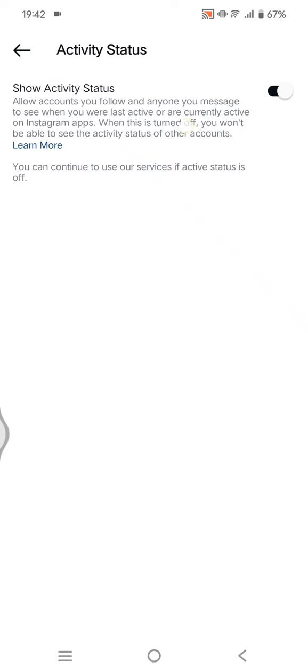Okay, so now my setting is currently on. If it's on, it will allow accounts you follow and anyone you message to see when you are less active or are currently active, which is online on the Instagram app. So if you want to appear offline, you need to turn this off, so you won't be able to see the activity status of other accounts or vice versa. So let's turn this off, and now people cannot see if you're online on Instagram.